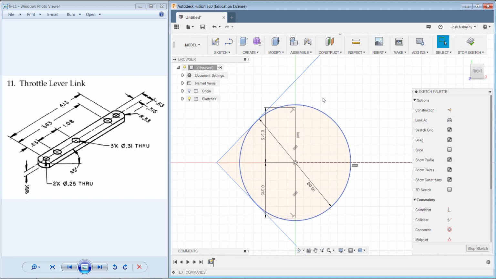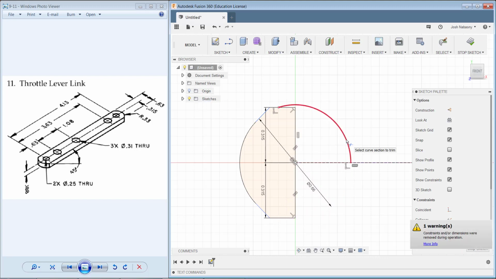Once I have that, all it is is a game of trimming. So I'm going to hit T on my keyboard, trim this outside line, trim this outside line, trim that, and then come in here and trim these inside curves. And I could get rid of this also.